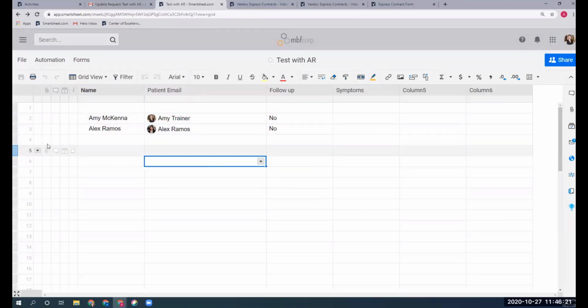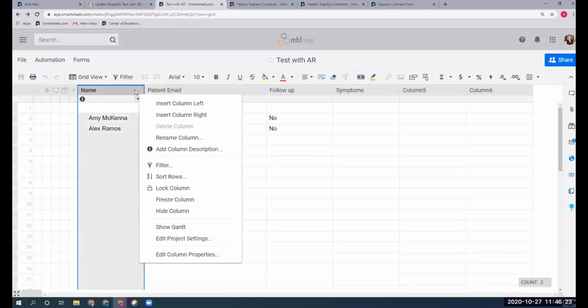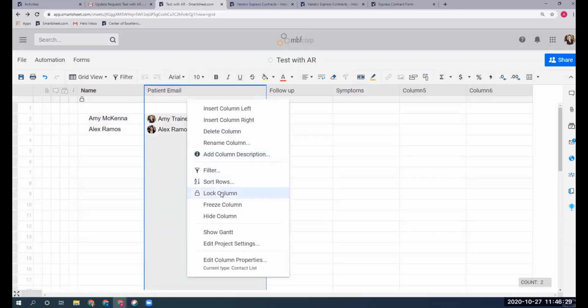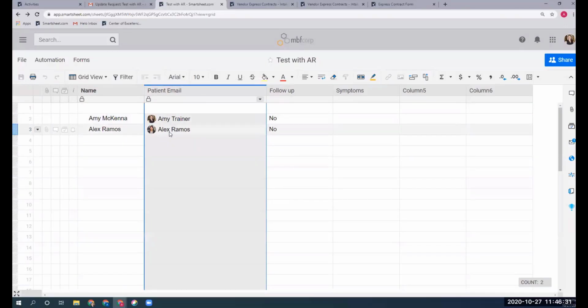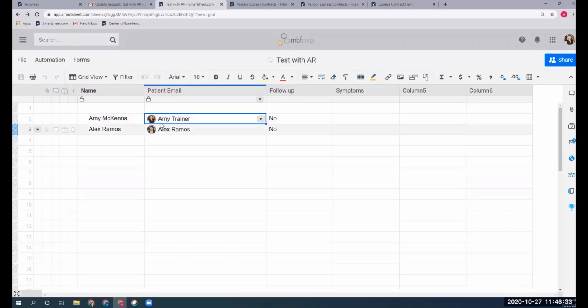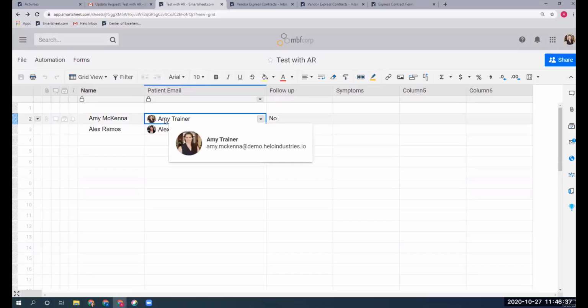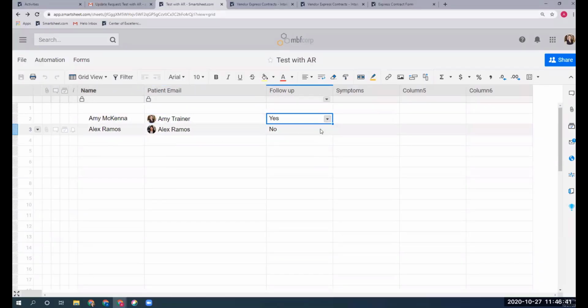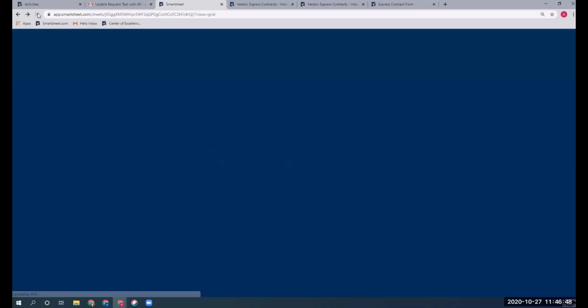Excellent. So what I'm going to do is lock the column for their name. And I'm going to lock the email. Now, I can still change mine, and Smartsheet is smart enough to know this is me right now. So I'm going to say follow-up, yes, and click Save. We're going to let that load for a minute.